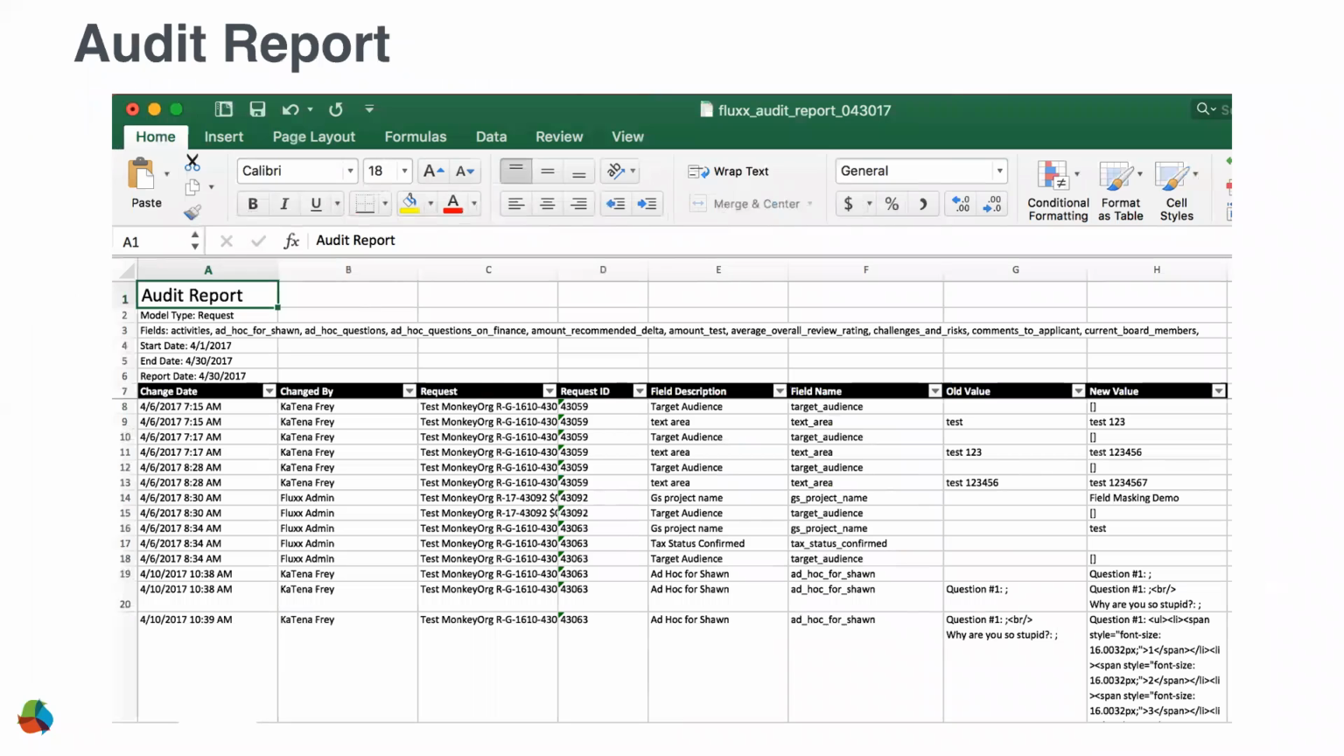So the audit report lets you track changes to fields on your records based on a specified time frame. This allows you to check multiple records at the same time, and also allows you to sort the information that you need. For instance, if you want to see all the fields that were changed by Katina Frey in this case, you could run this report for the time frame and then use Excel to sort the rows based on the changed by column.